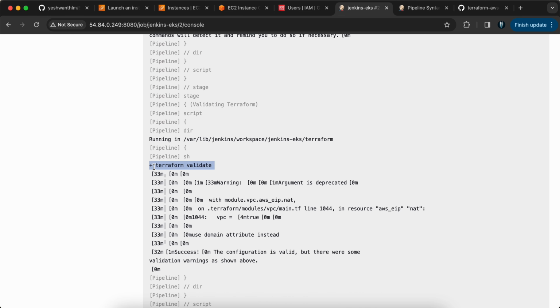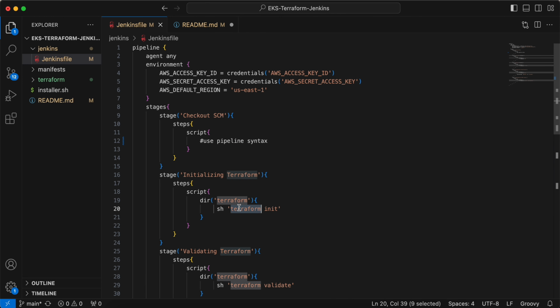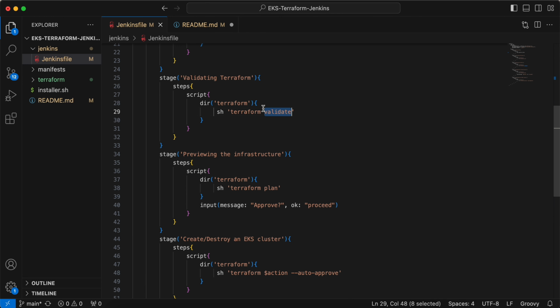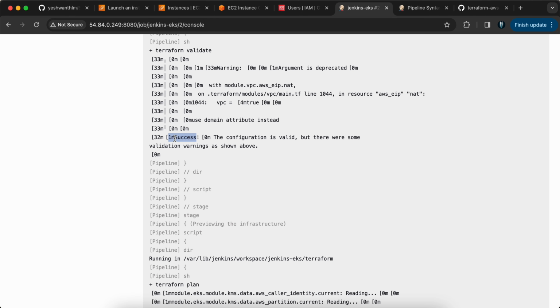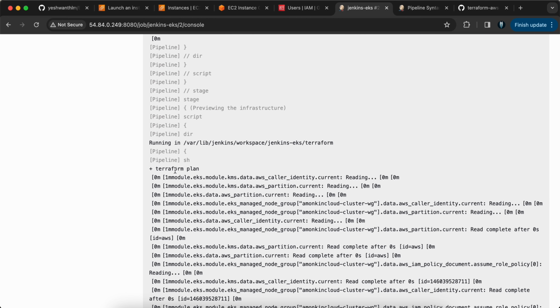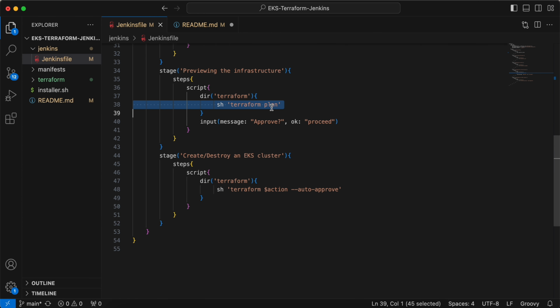Now it is running Terraform validate, because that is our second step. If you see here, after Terraform init, we are running Terraform validate. So it is validating here. Let's see what has happened. It is giving success. Validations are done. Next, it is going to run Terraform plan. So that is our third step. If you see here, Terraform plan.